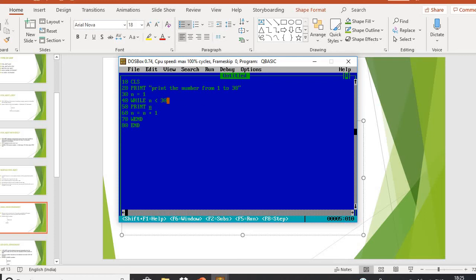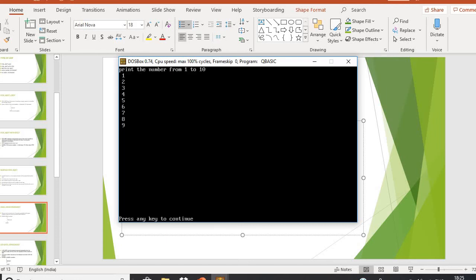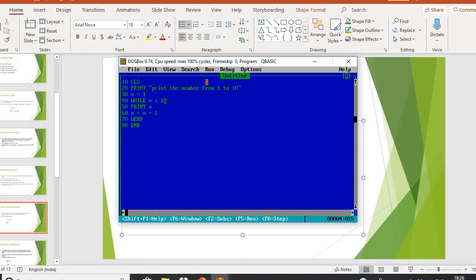If you want, you can print a smaller range also. Let's take, I want to print the numbers from 1 to 10, and here I only have to give the condition 10. So now see, 1 to 9. So depending on your condition and your number, you can give any number.